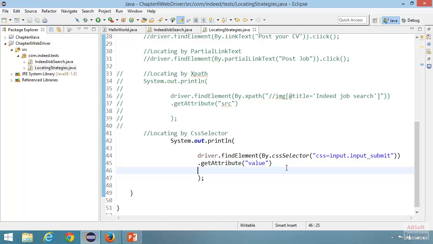Let me check. Oh, sorry, it's my mistake. We don't need to give css equal to, because we are already saying here that it's of type CSS. So again, in the strategy, we don't need to give css equal to. It is just the value, the strategy value. Let me execute. Hopefully it should go fine this time.